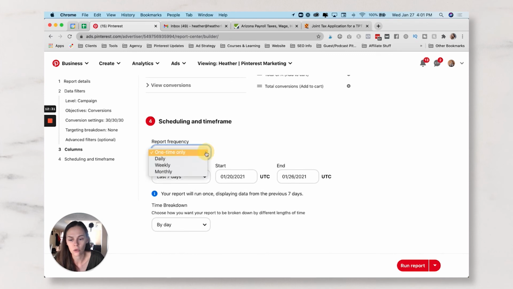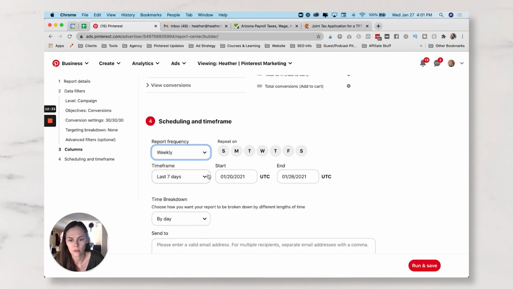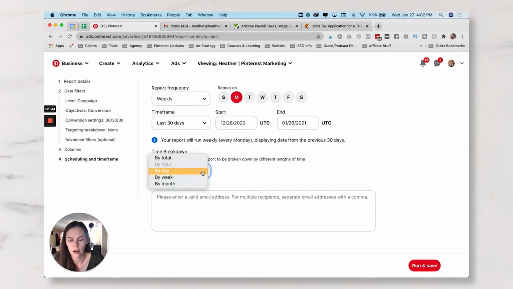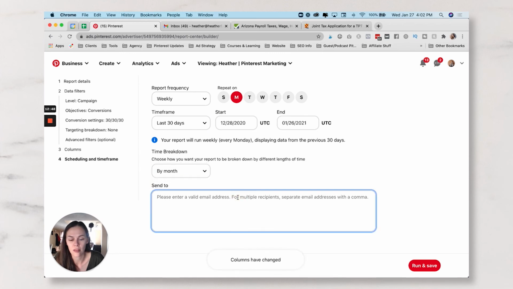And then down here, we're going to do monthly, and we want it to repeat every Monday. So whatever day of the week you want it, and I want it to be the last 30 days. And then I want to do the total breakdown by month. And then you can actually set it up to send it to yourself. How fantastic. So you would just put your email address in.